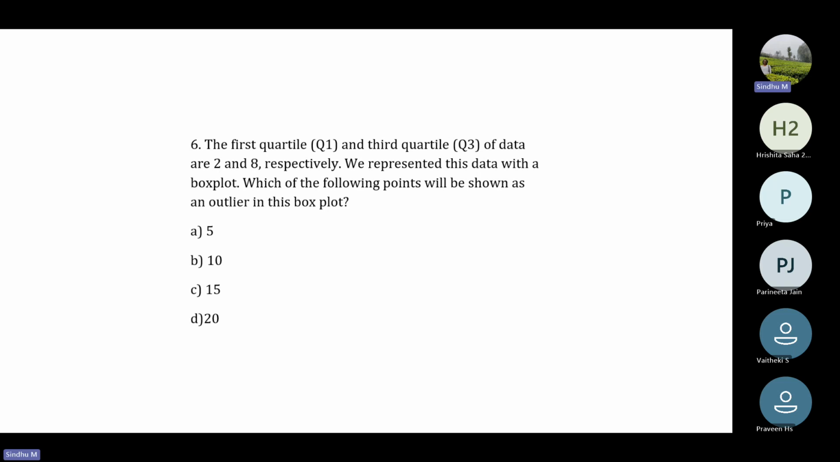So let's discuss the sixth question now. They have given the first quartile and the third quartile values. The first quartile is 2 and the third quartile is 8. And they are asking which of the following points will be shown as an outlier. For a box plot, there is a formula to calculate the range. The values that fall outside of this range will be plotted as outliers.